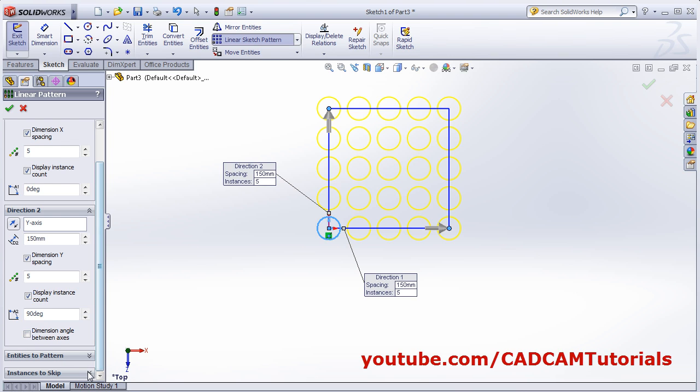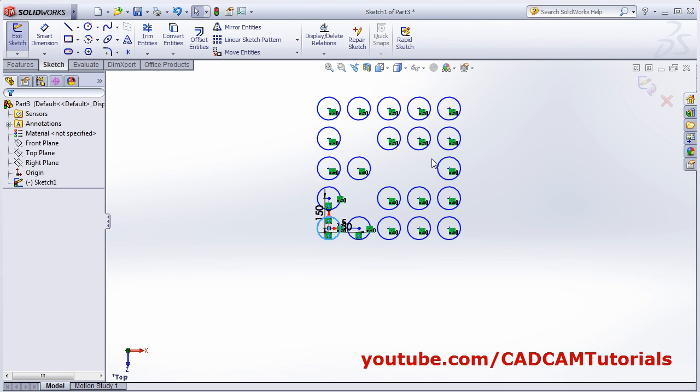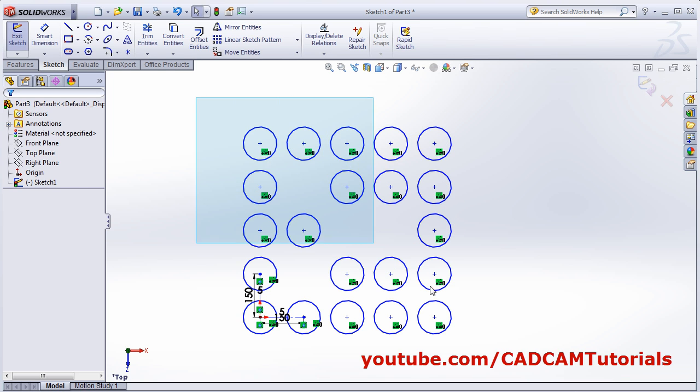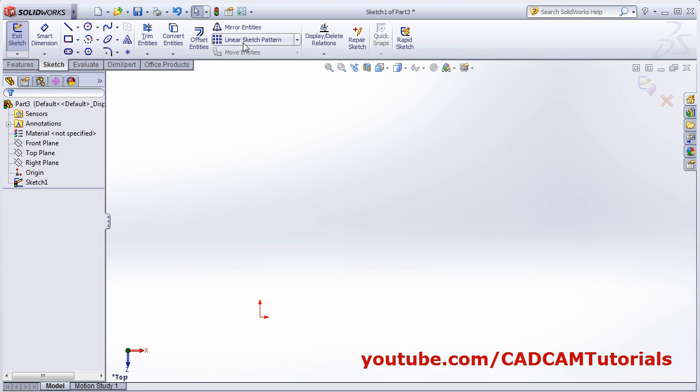Then here is instances to skip. Click inside it. And if you don't want some objects to come in the final pattern, you can just click them, so they will not appear in the final pattern. So in this way you can create a linear sketch pattern. In the same way, next is circular.